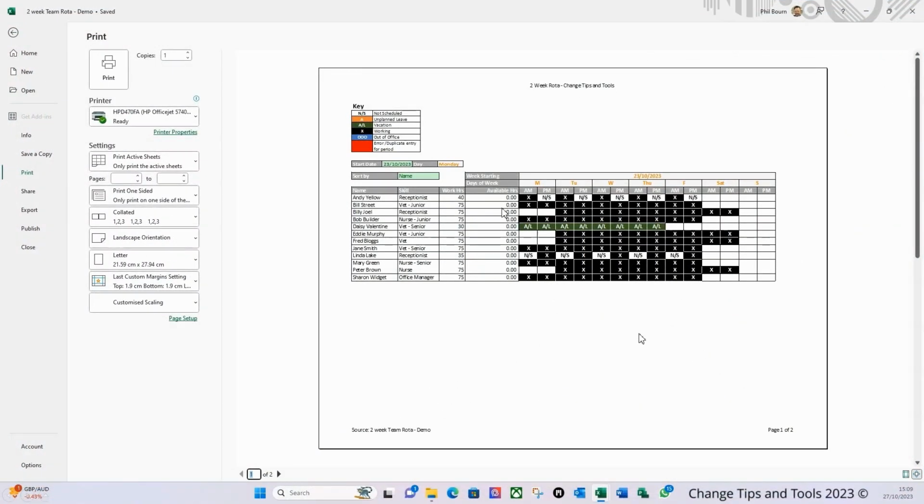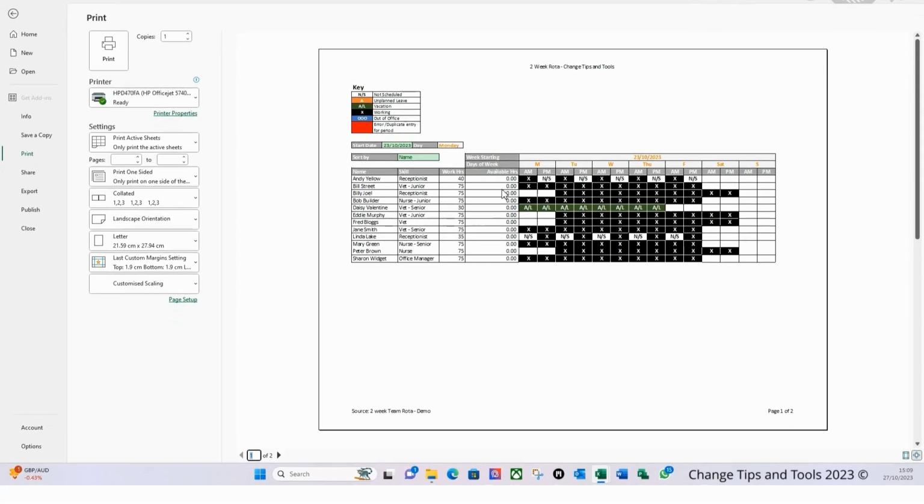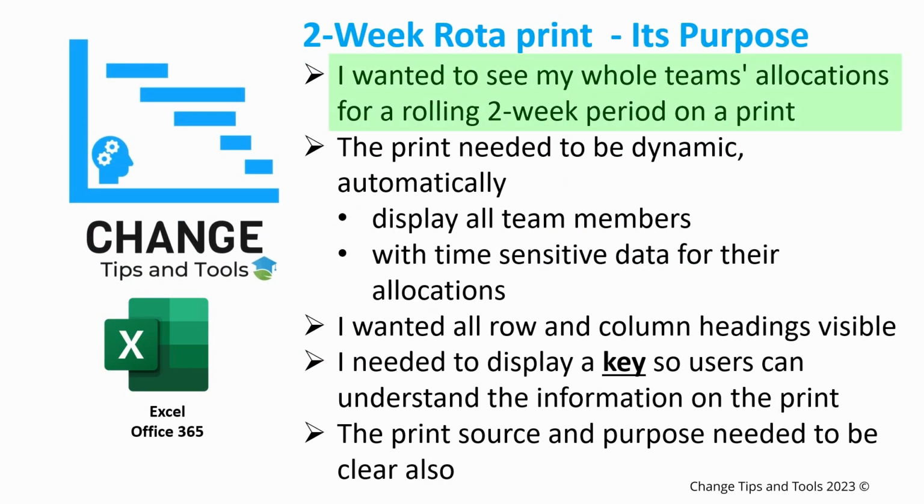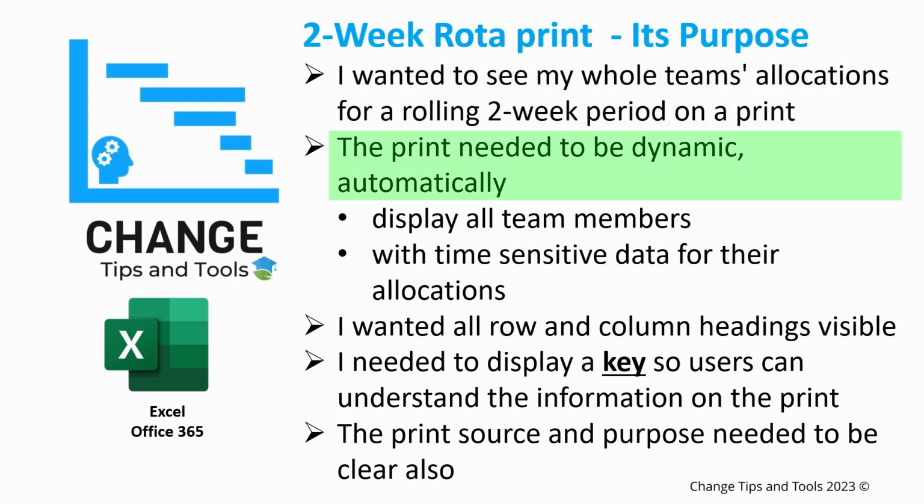When we look at the visual of the 2-week team rota, I need to be able to print it. When I'm printing this 2-week rota, I wanted to see my whole team's allocations for a rolling 2-week period on an A4 piece of paper. I wanted that print to be dynamic. I wanted it to automatically pick up the team members as they were added, and also I wanted it to be time sensitive, so it displayed the appropriate data, referenced the time period that I'd selected.